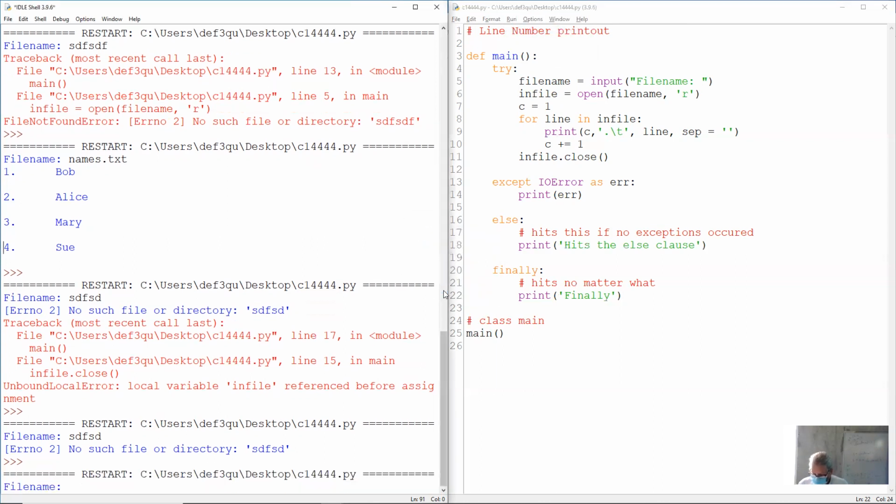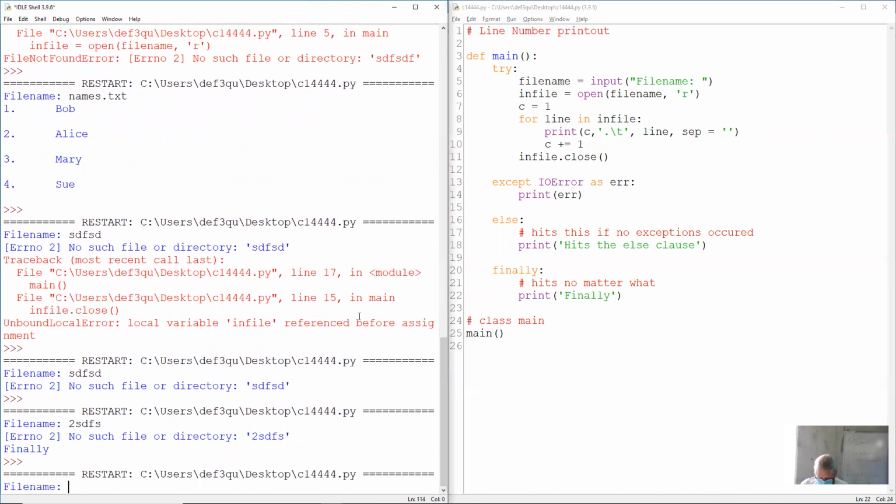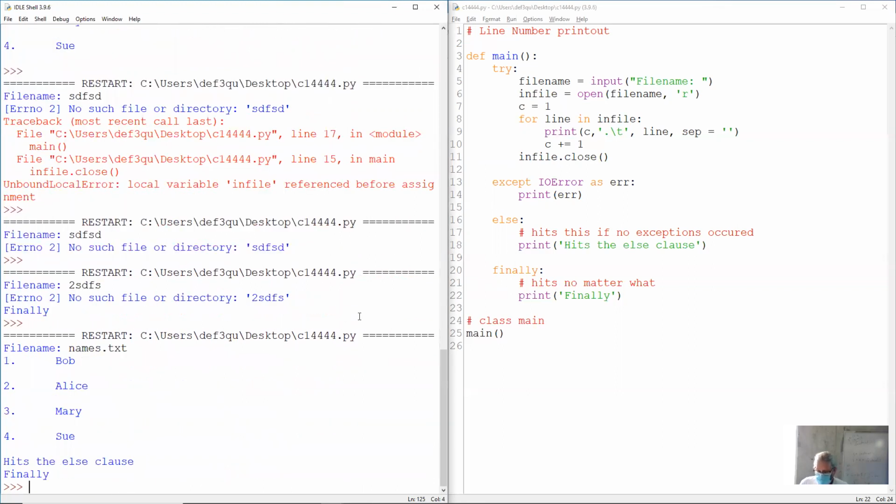We run this on something that doesn't work. Okay. The finally hits after giving us an error message. If we run it and it does work, the else clause hits and then the finally hits. Okay. Questions on that?